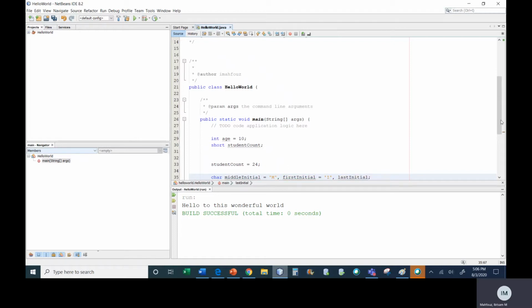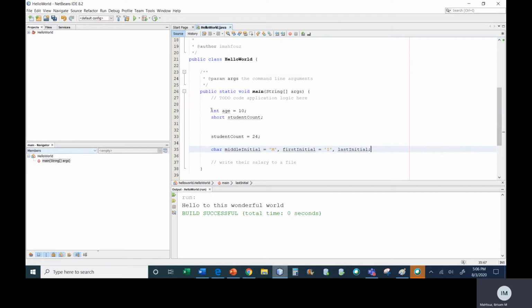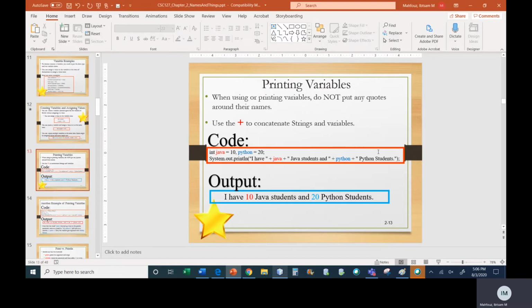So we can create multiple variables. Here we created one int, here we created a short, but did not assign it a value, and here we created 3 chars that have values in them, and one of them doesn't have a value assigned to it. So this is the basic idea of creating variables. Now, how about if I want to print those variables?